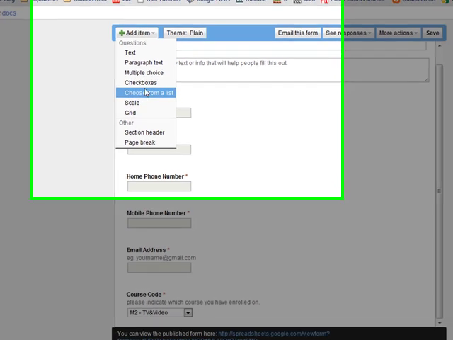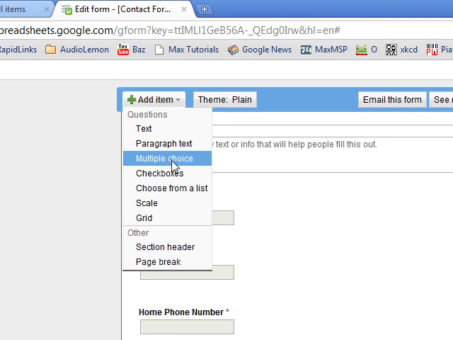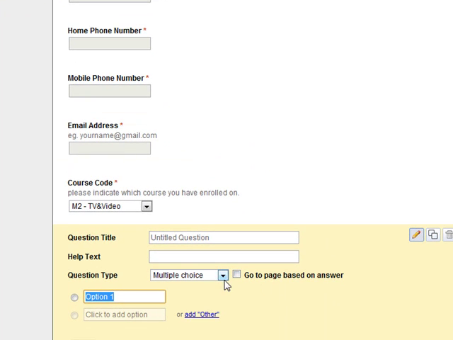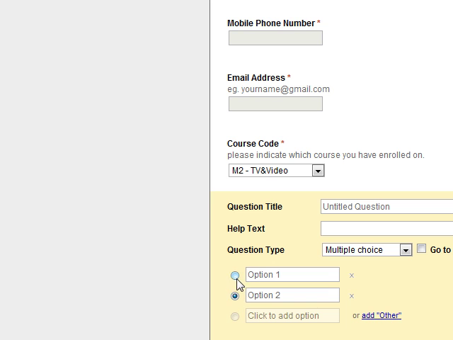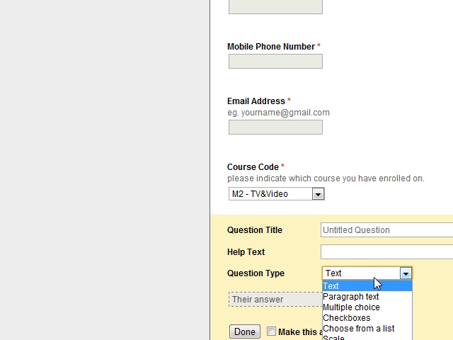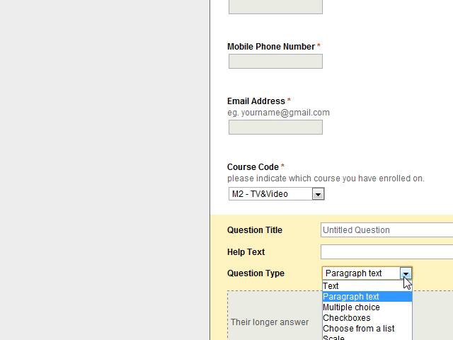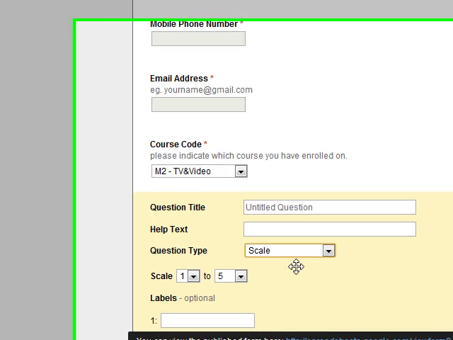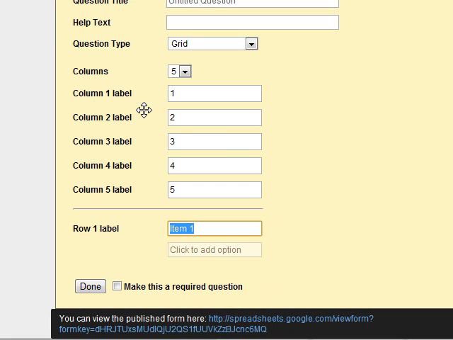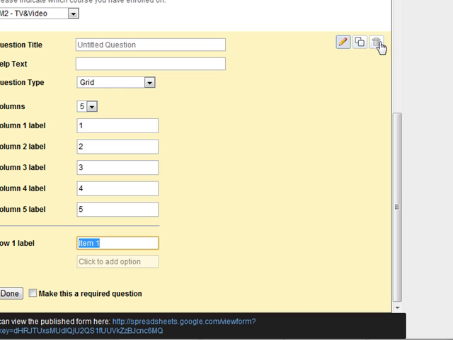Let's add another one. We could also add multiple choice answers, which is like that. Or we could have paragraph text if we want people to be able to say a little bit more. Or we could have a scale between 1 and a certain number. Multiple choice are obviously useful for quizzes, so you can use them to set up quizzes. Scales, what we've done. Grid is a new one. Haven't seen that one before. You might have to experiment with that one yourself.